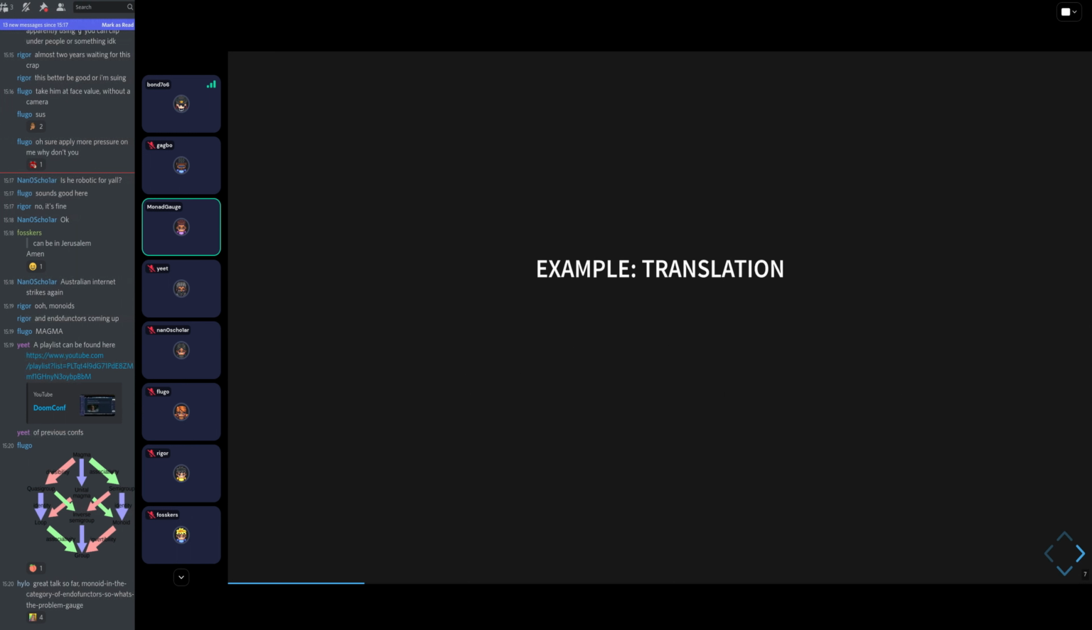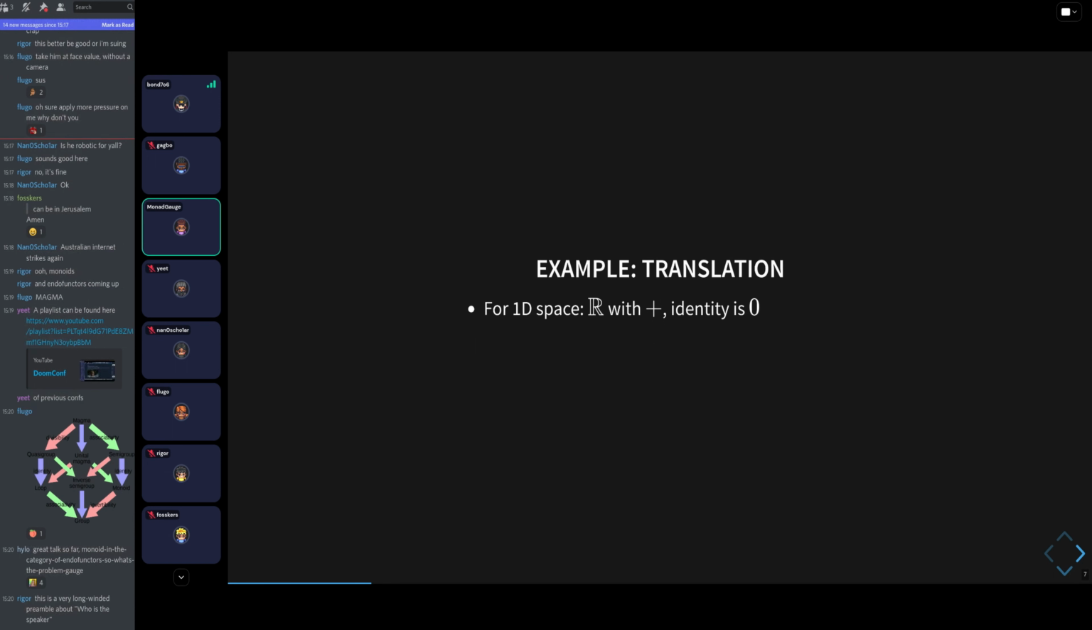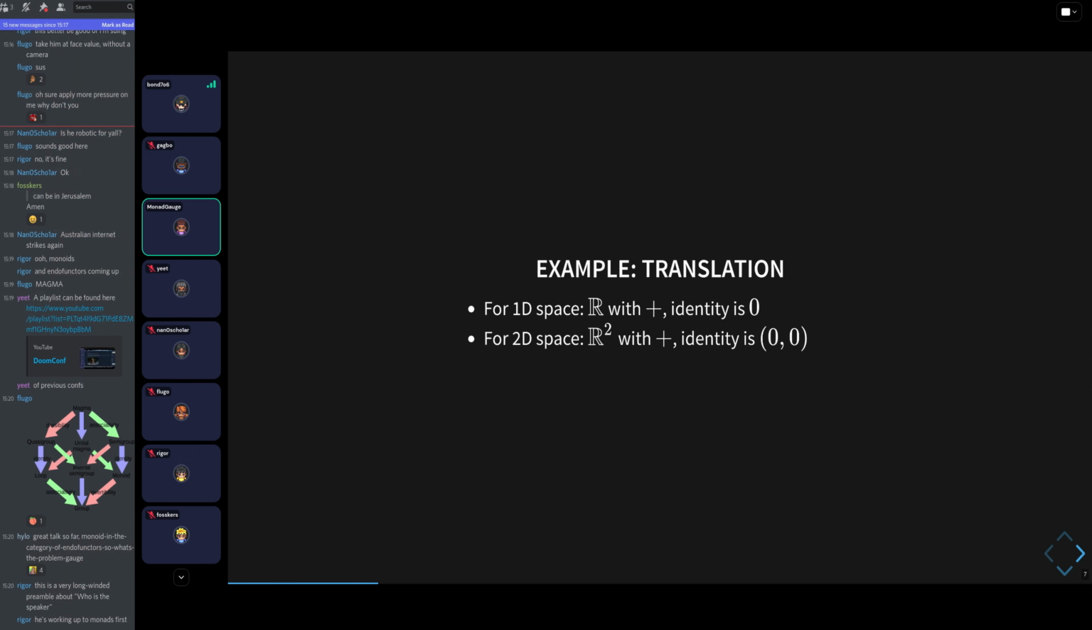So let's go through a few examples. The easiest one is the translation group. We have 1D space with R, the real numbers, with addition, and the identity is 0. You add any two numbers, you get a number, you add 0, etc. Similarly, you can do this for 2-dimensional space, where you add the first element to the first element and the second element to the second element. You can also do it with n-dimensional space. It's by far the simplest example.